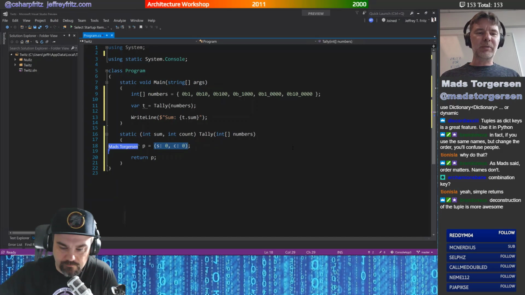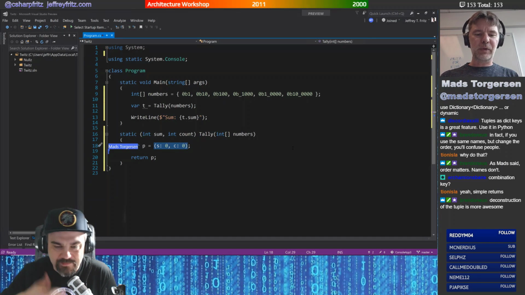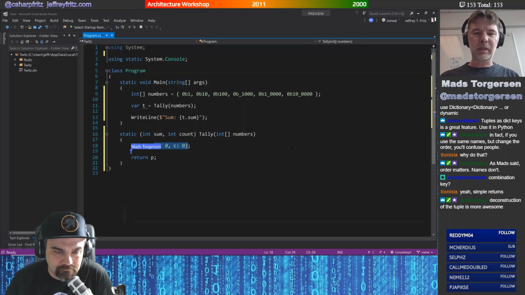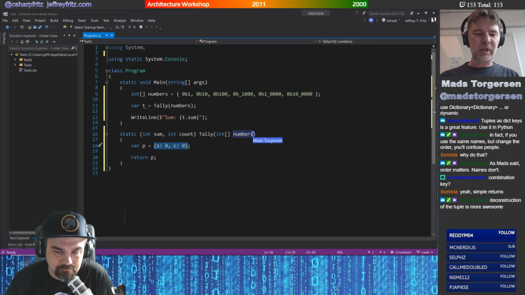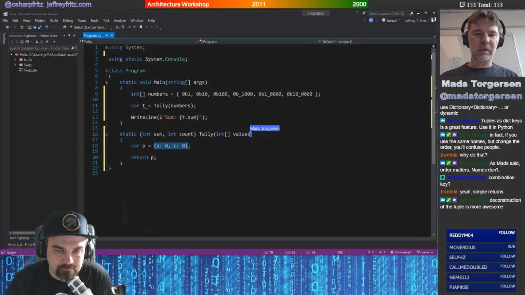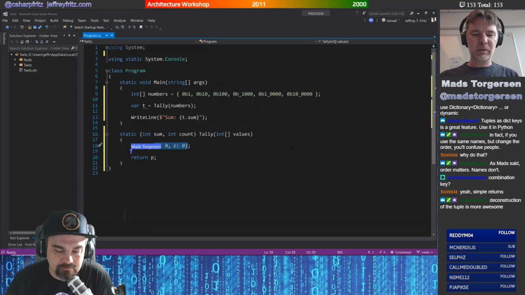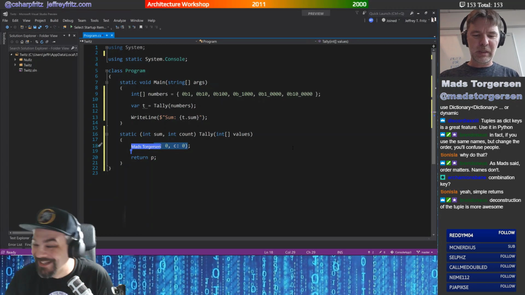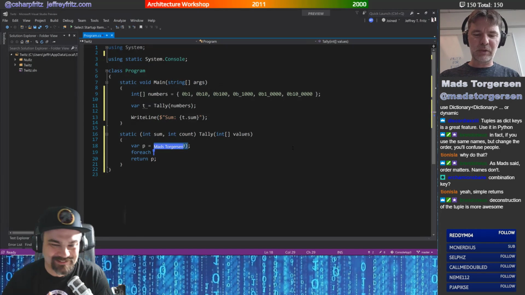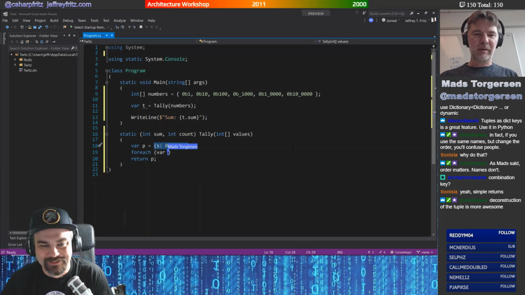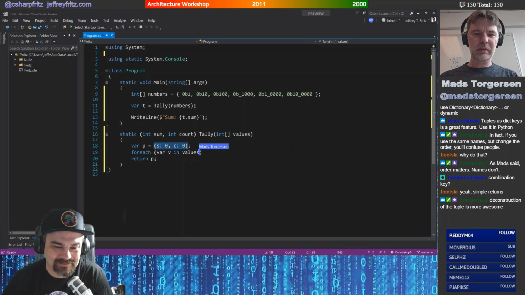Now we can implement this method for real. Actually, let me rename numbers to values before I get too far here, because I'm going to go crazy in a bit and not just have numbers. So now, foreach var v in values, say.